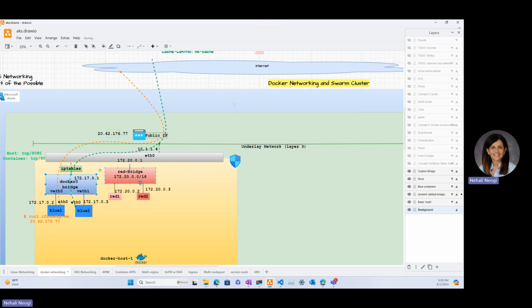So we could also create a custom red bridge or a custom virtual switch, and we can plumb two containers in there as well. And the traffic will flow between the red containers. They should be able to talk to each other. However, this flow from blue to red will not work. Okay, so there are ways to make it work. You can dual home the containers, but out of the box, the blue will not be able to talk to the red bridge.